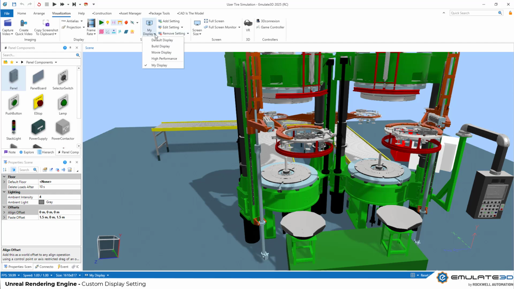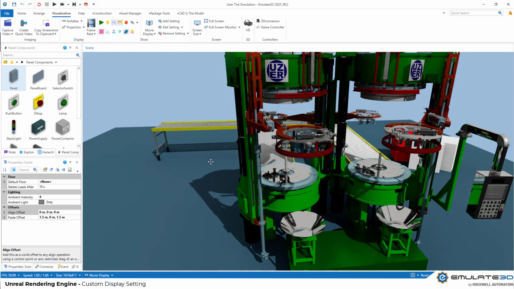Now, if we really want to make the most out of the new Unreal rendering engine, we do need to set up custom materials and custom lights on our objects. And this is going to be the focus of the next feature spotlight video in this series.